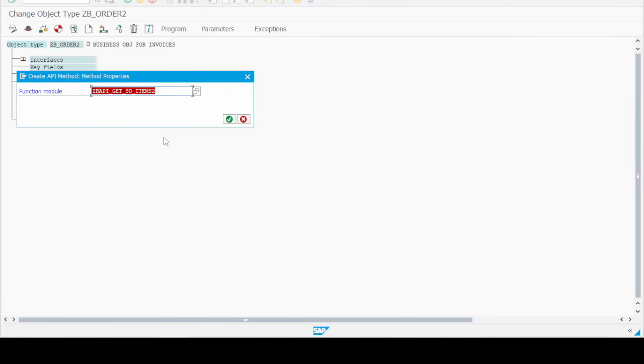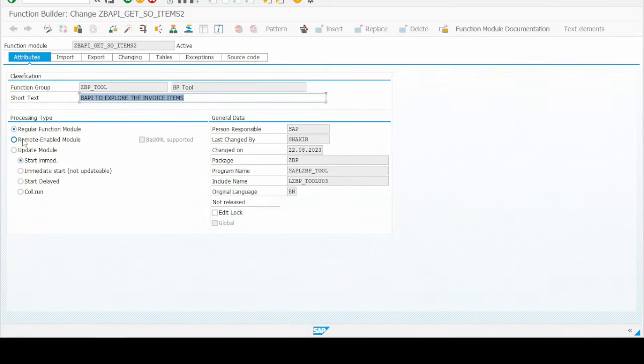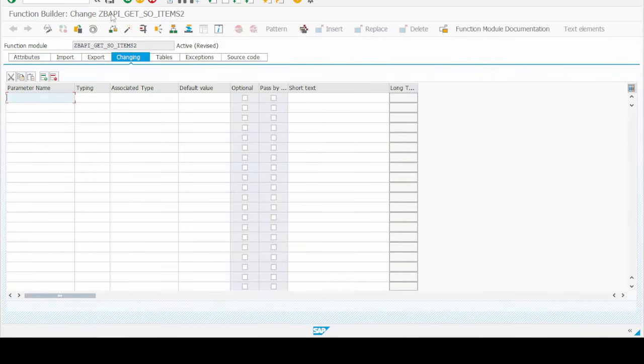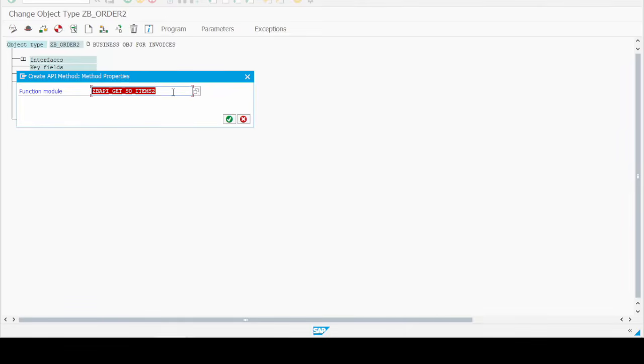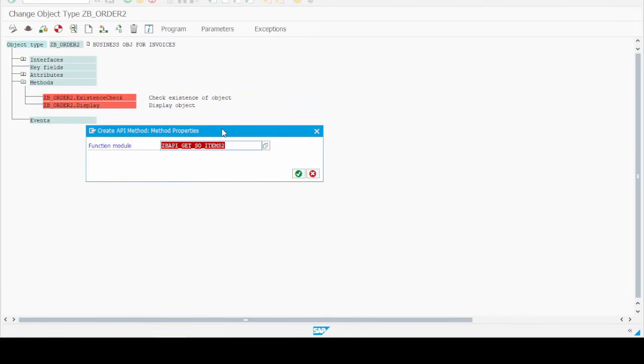Oh, we made a mistake: we never enabled the remote-enabled option. So just select it again and then activate the function module. Now let's check it out. It has been made clear that the business object always has a function module which is RFC enabled.